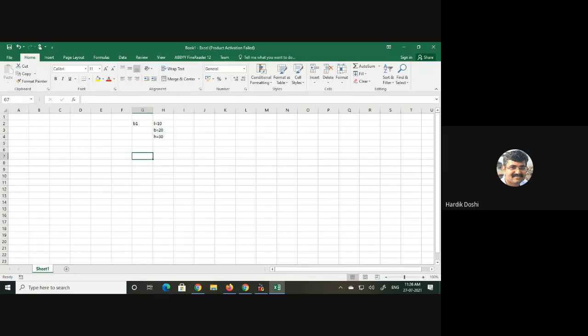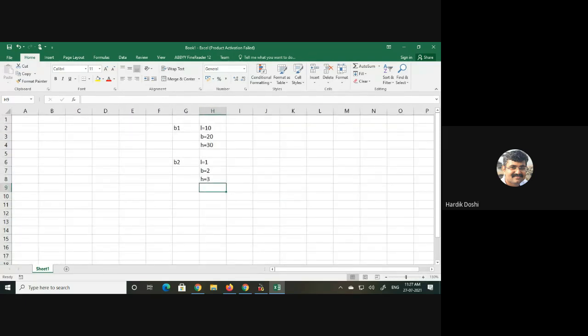So what happens now when I write B2? L equals 1, another object. B equals 2, and H equals 3. Do you agree with this? So can I say separate memory for L was allocated for object B1? Similarly, can I say a separate memory for L was created for B2 object? Do you agree with this?